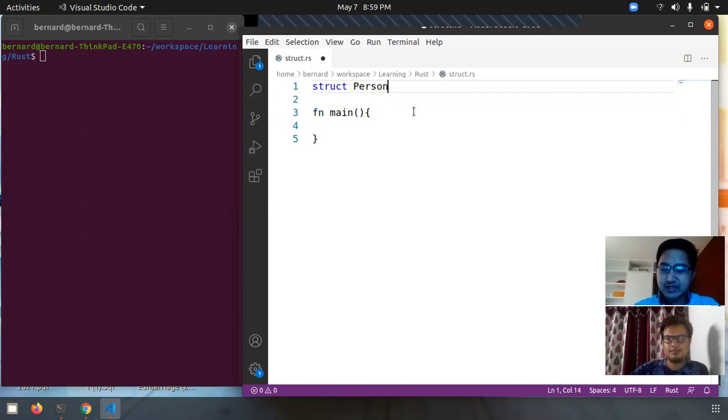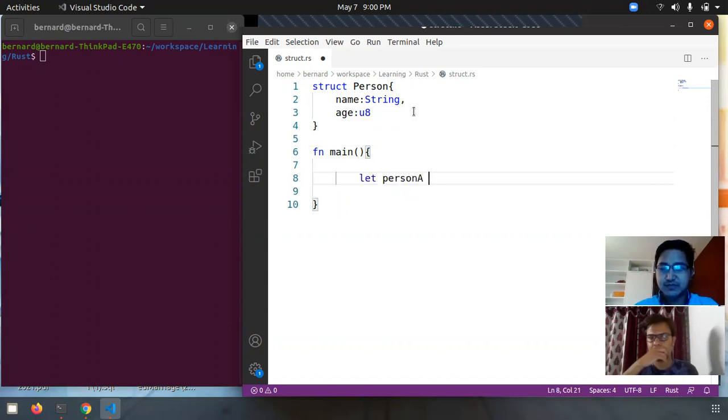Let me define a Person struct. Inside a struct, we have properties, right? For example, the name, which is of type String, and then age, which is an unsigned integer of 8 bits. We can now use this struct in our program. Say this is person A, and we use the struct to instantiate person A, with name equal to something, right?